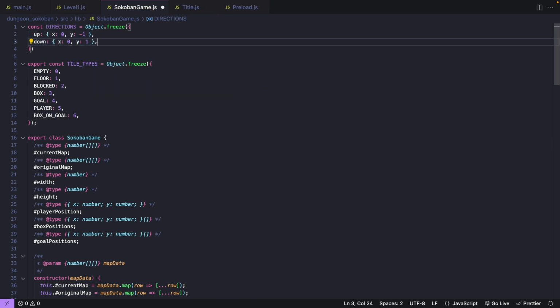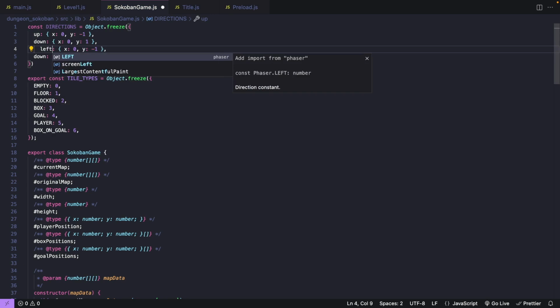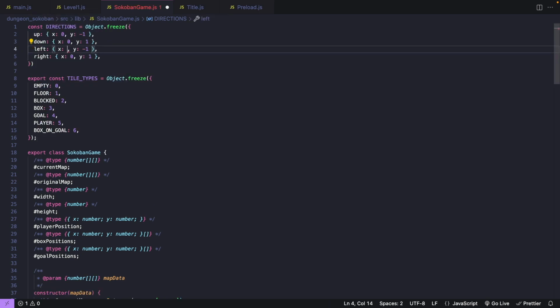So I'm going to copy these two objects. So now we'll have left and right. So when we move to the left, we want to subtract 1 from our X. If we move to the right, we'll add 1 to our X. For our Y values, these won't change.